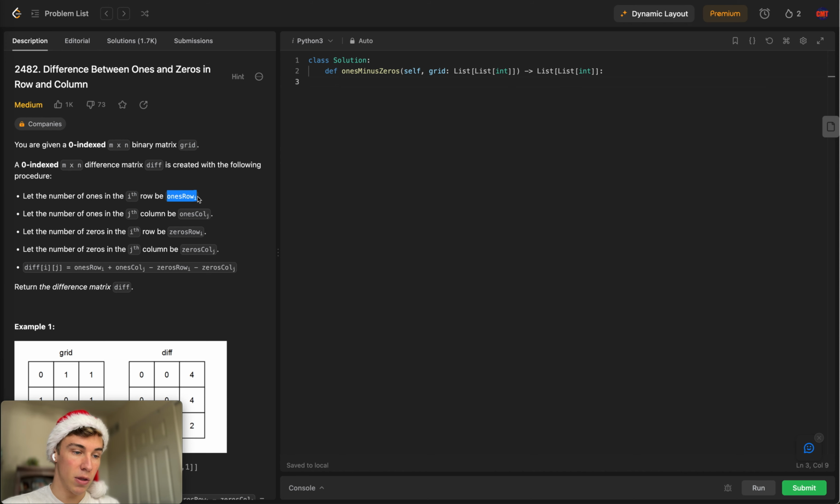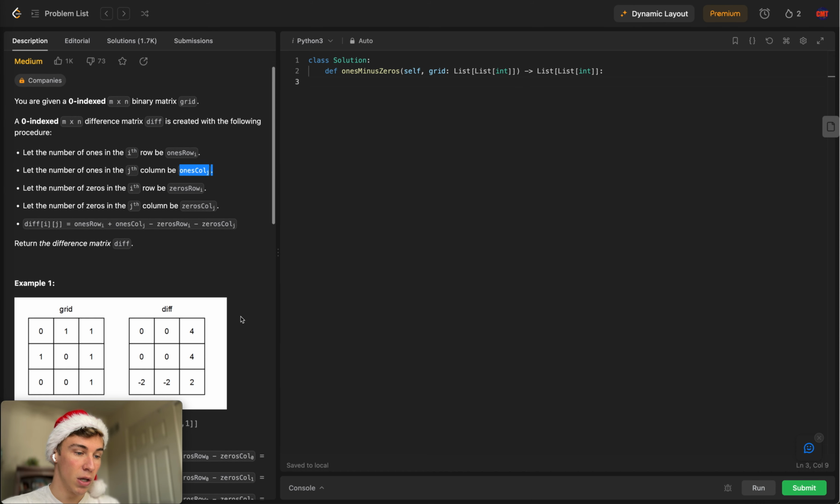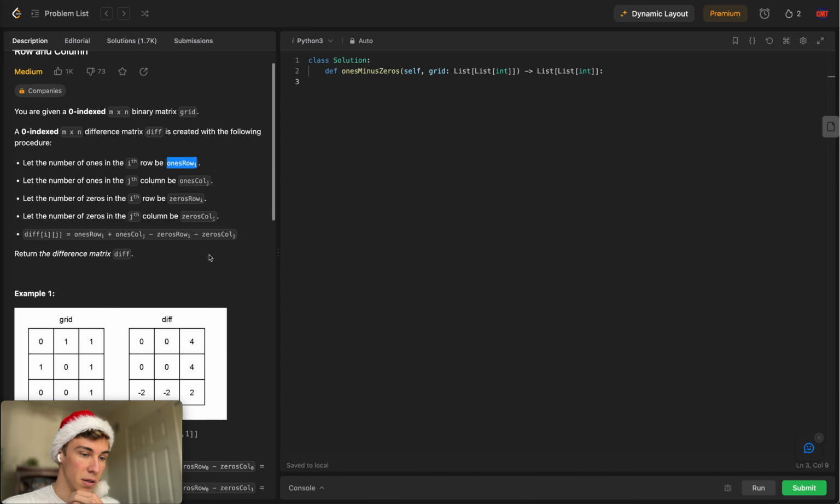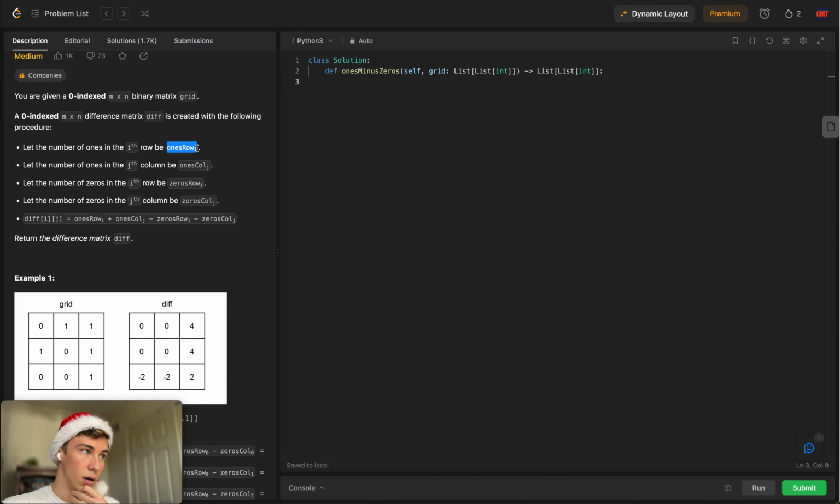And so the suggestion here would be to pre-calculate the number of ones in each row and column of the input grid by simply having two arrays representing it. The ones row array is going to be representing the number of ones in each row. The ones column array is going to be representing the number of ones in each column. That's pretty easy to do, so let's begin.